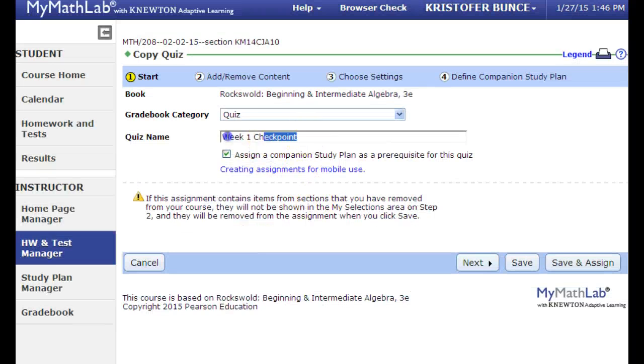I'm going to call it something else. I'm going to call it week 1 in class quiz. Whatever you write here is what's going to be printed on the top of the quiz once you do it. So let's go next.